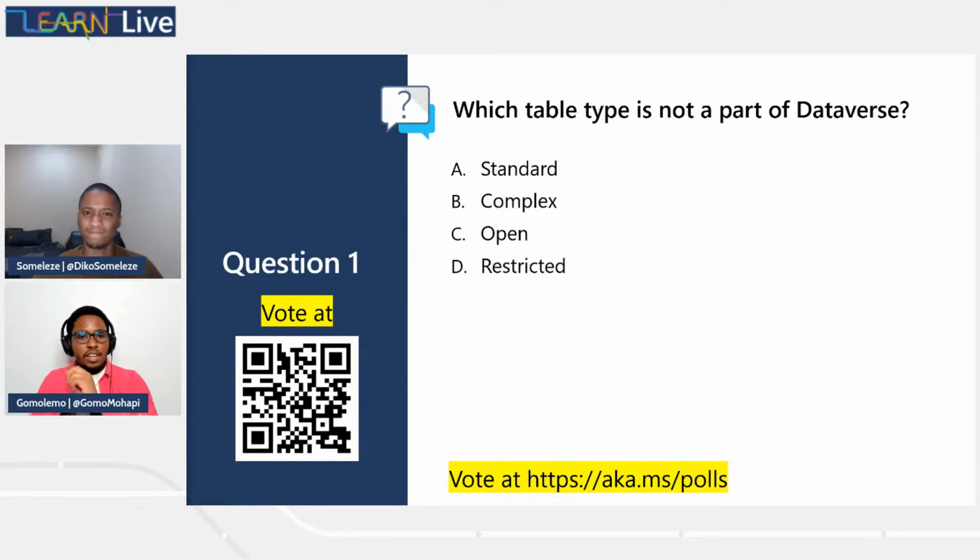Yeah, no, it could be an easy or it could be a difficult question here, because some of these actually make sense. Well, I think all of them make perfect sense. But if you're really focusing on what we were talking about, the answer might be quite apparent there. So the first one we have is standard. Standard sounds good. It sounds like a type of table we might have inside of Dataverse.